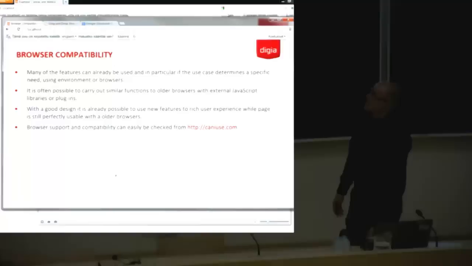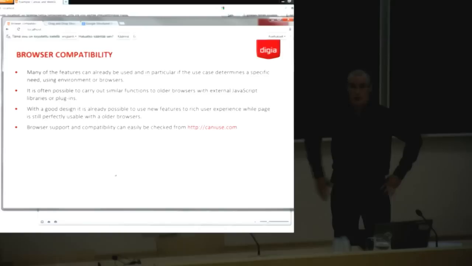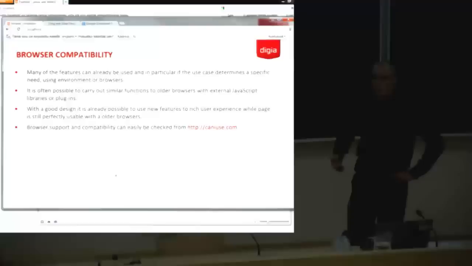I have already talked about browser compatibility, but it is good to have some general rules to think through. Many of these features are already supported in modern browsers. As you can see, if you use Chrome, Firefox, or Opera, they are all updated automatically.